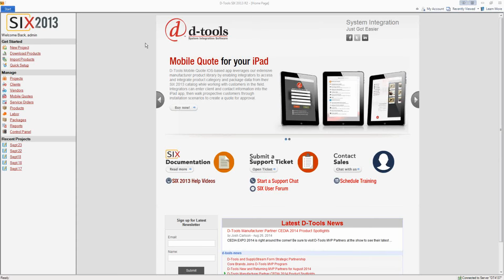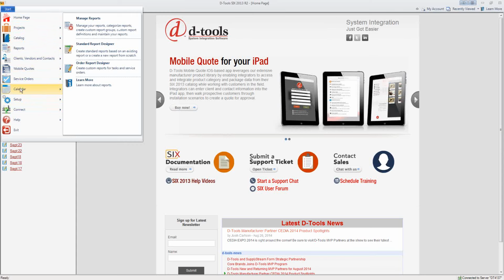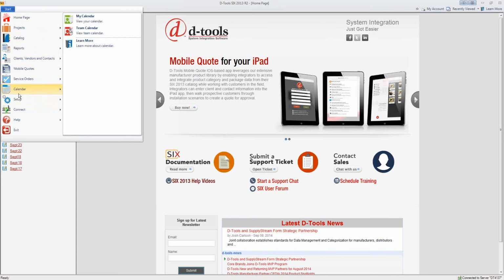To get started here, we'll go up to the Start tab and show you a little bit about the software and talk about some of the benefits as we go through it. Now in dTools, you've got your Start tab here. You can see all your different options within the program. Today we won't go through everything in full detail, but I'll hit on some highlights.